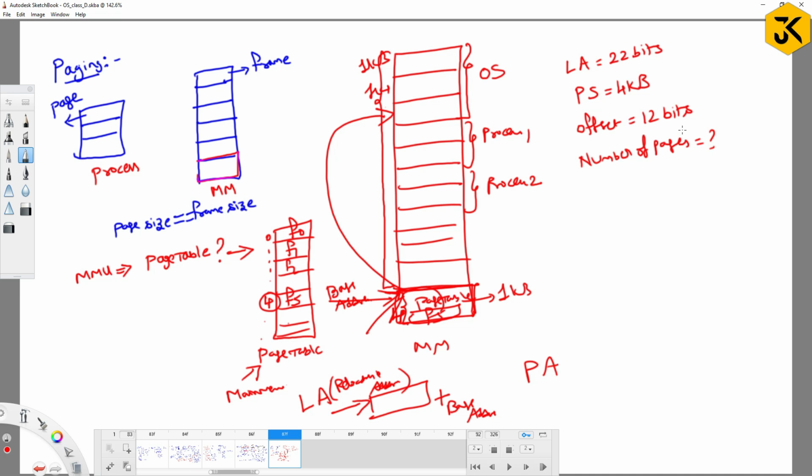How are we going to get the number of pages? Logical address space divided by page size, right? So the logical address space is how much? 2 power 22 divided by 2 power 12, which is 2 power 10 pages, right? If it is 2 power 10 pages, then try to calculate what the page table size is.